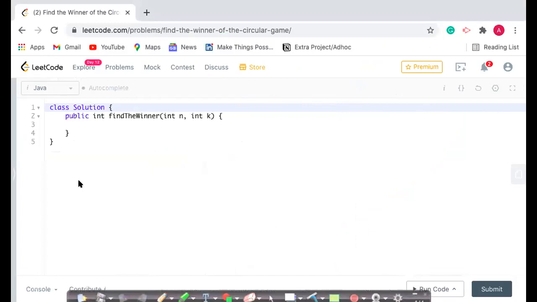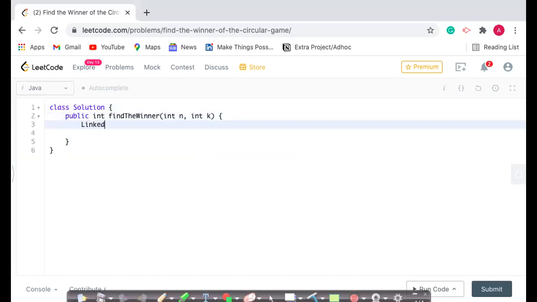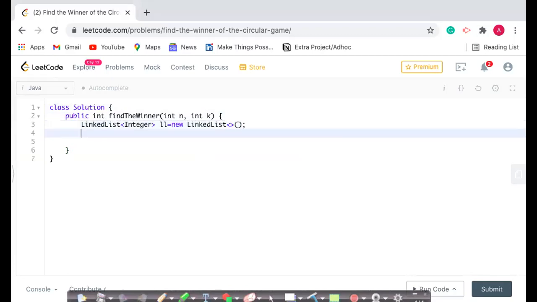First of all, the first thing that we need to do is create a linked list. So let us create a linked list. We will create the linked list of integer type. Let us name the linked list as LL only. So in the first step, we have created a linked list.